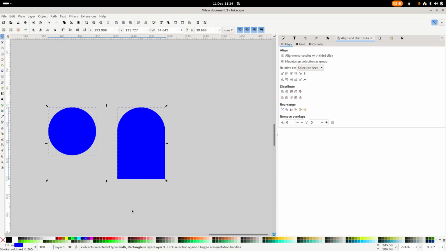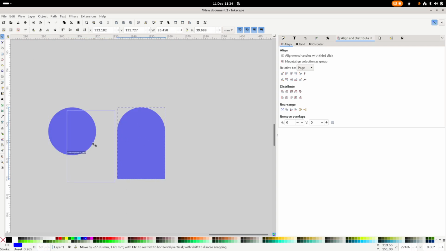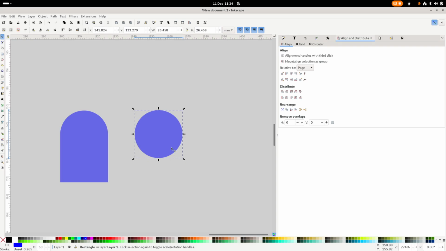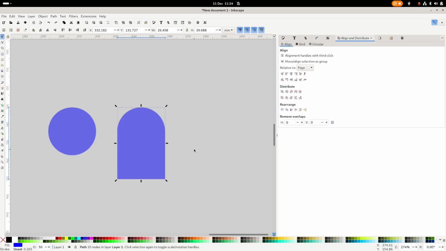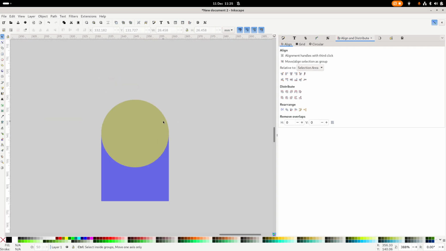Also, I will make all these things 50 in opacity so that if you put something on top of each other, then you see that. All right. Okay. So now what I also want to do is give this a different color. I make it yellow and I put it on top of here. So you see one of the lobes here is made from a circle.